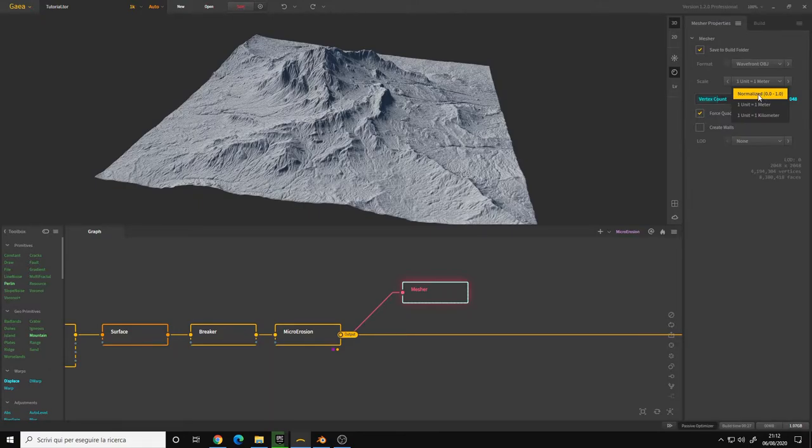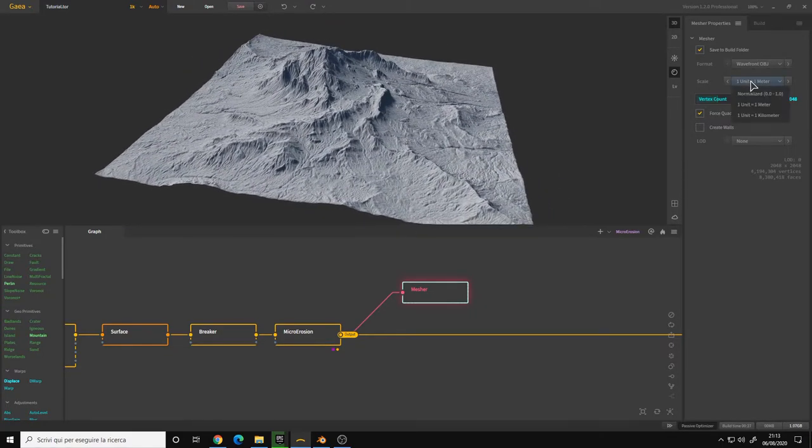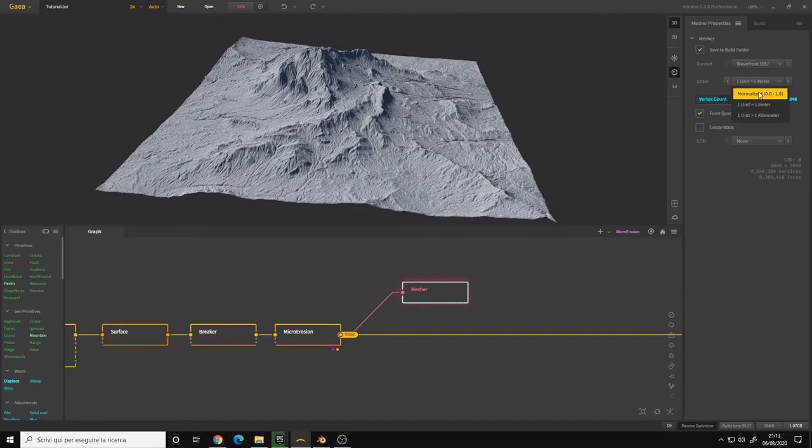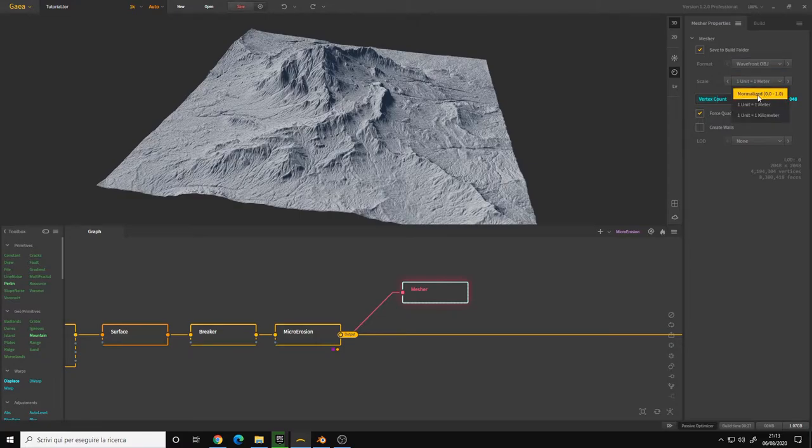However, not every software out there supports normalization. If you export using the metric system, you will be 100% sure that your terrain will look good in any 3D application. But if you export it using the normalized option, then you must be absolutely sure that your final software, where you will import the mesh, supports normalization. Otherwise, it will give problems, or maybe it won't import at all. That's why I always export using 1 unit equal 1 meter. But if you are, for example, exporting to Blender, which supports normalization, you can use the normalized option. We will see both in this video.